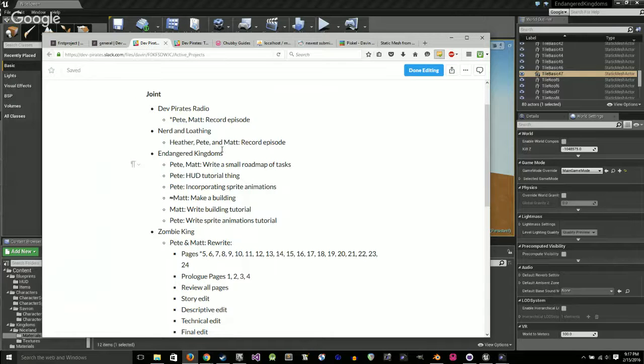Write a small roadmap of tasks. We need to do that still. Yes. You need to do a HUD tutorial. I did the HUD tutorial. You did the HUD tutorial. We need to incorporate sprite animations. You did that. I made a building. I am writing a building tutorial. And the animations tutorial is in progress. All right, so those are in progress.